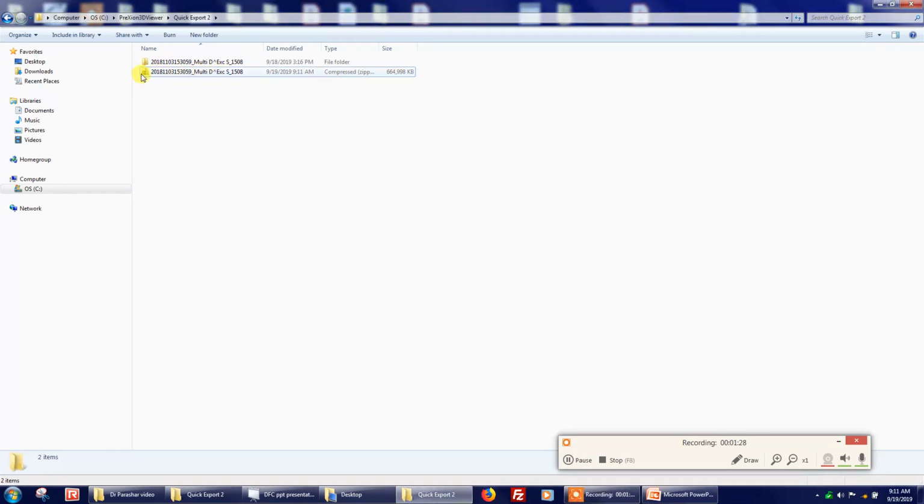Remember, this is the folder you will upload to the CBCT Reader's website. Remember the file path: C, PreXion 3D Viewer, Quick Export. There's where you'll find your compressed zip folder.